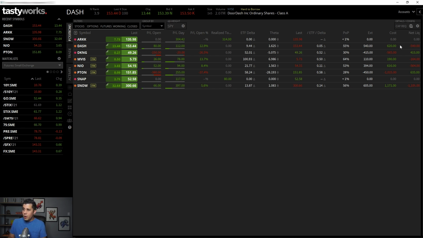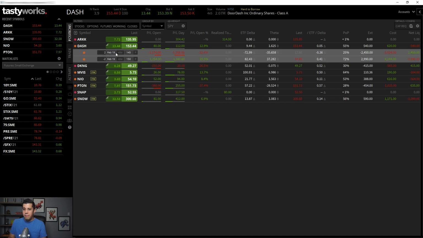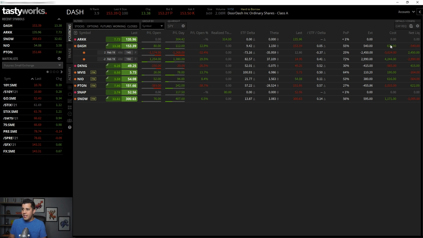Cost and net liquid, I like to see how much this trade cost me overall. As you can see, if you look at DoorDash right here, I have two credit put spreads right in here. My cost is 620.